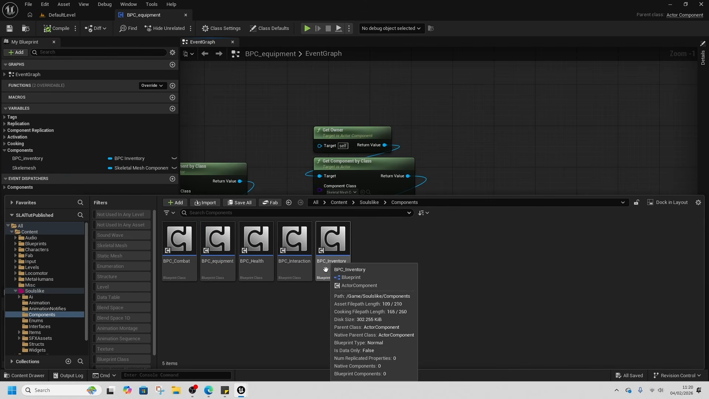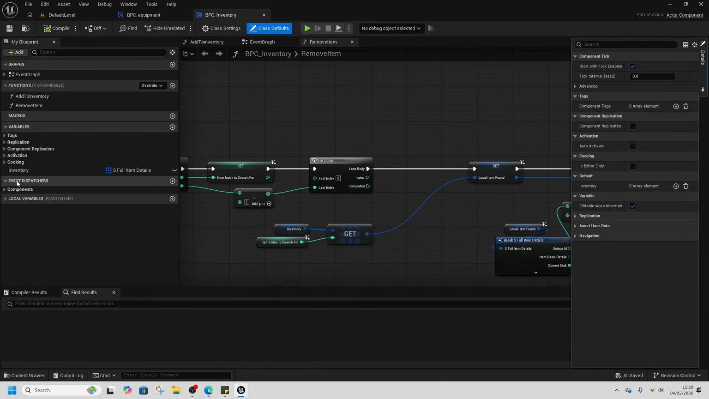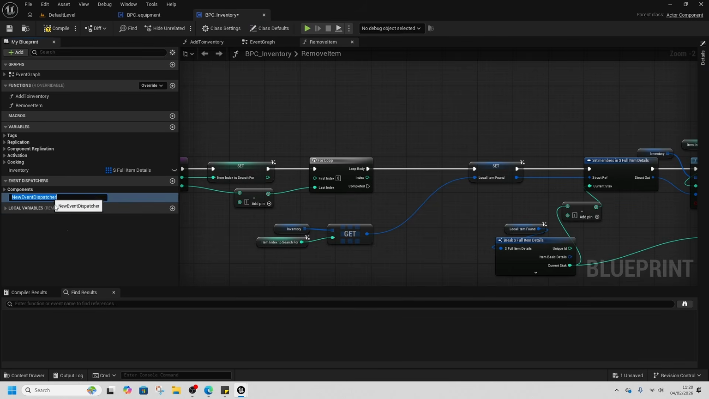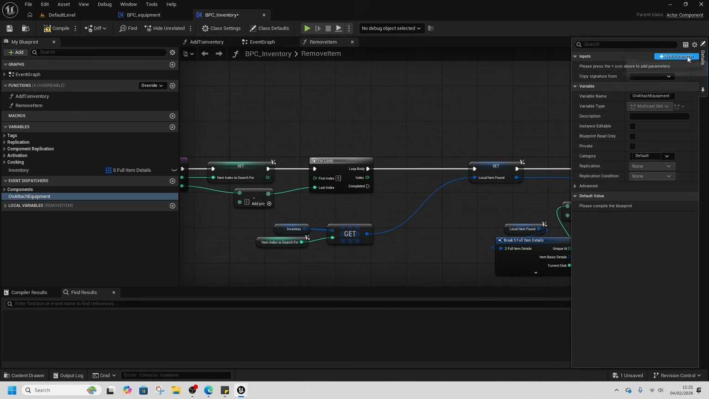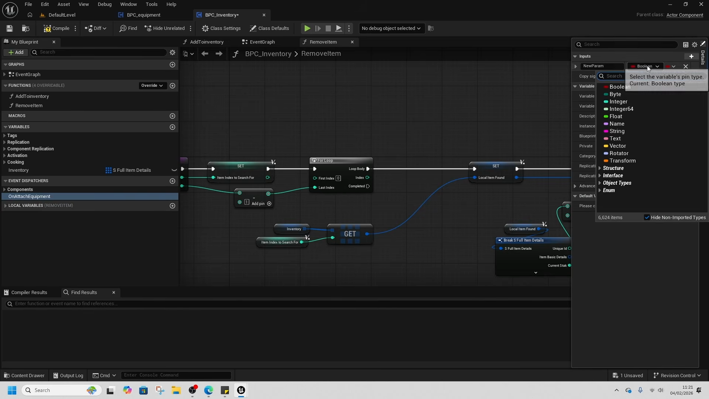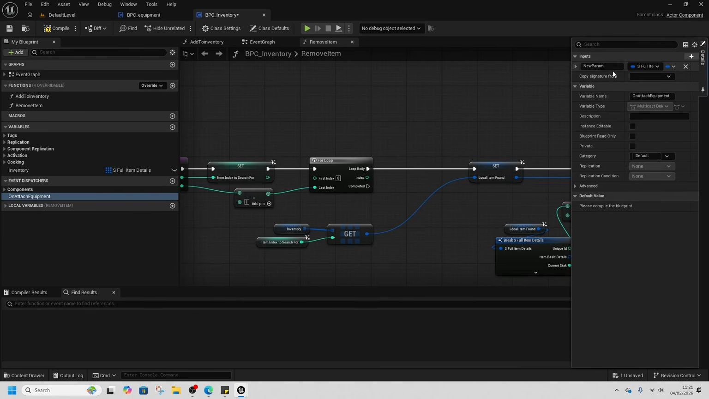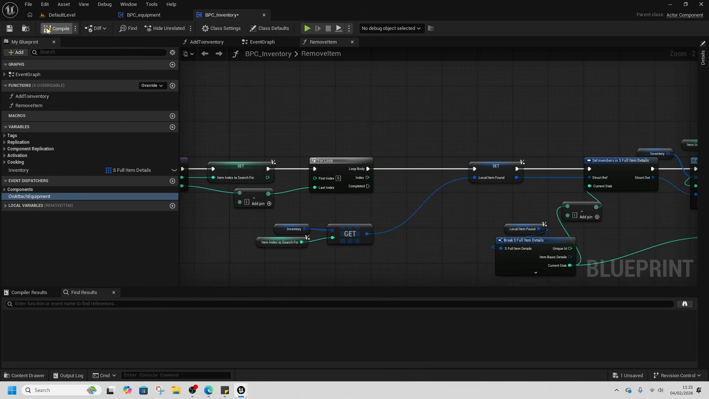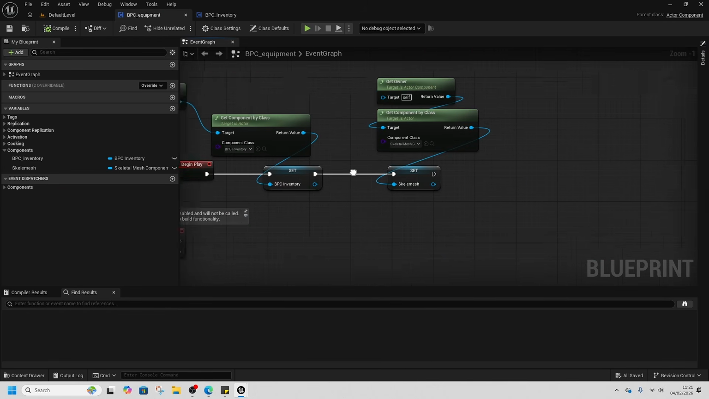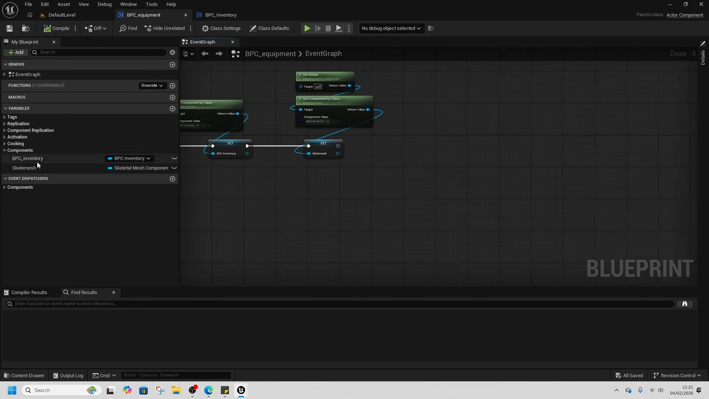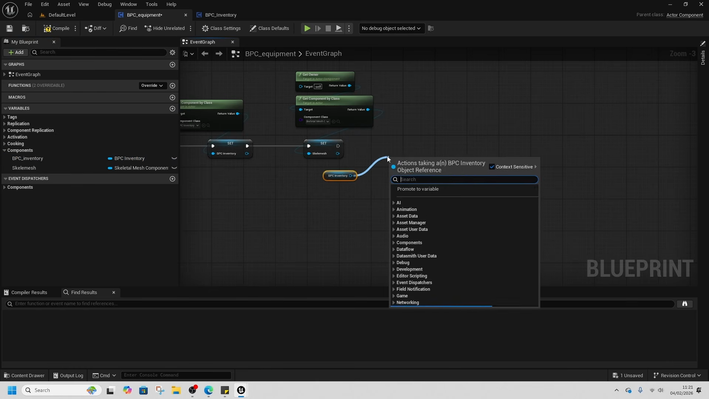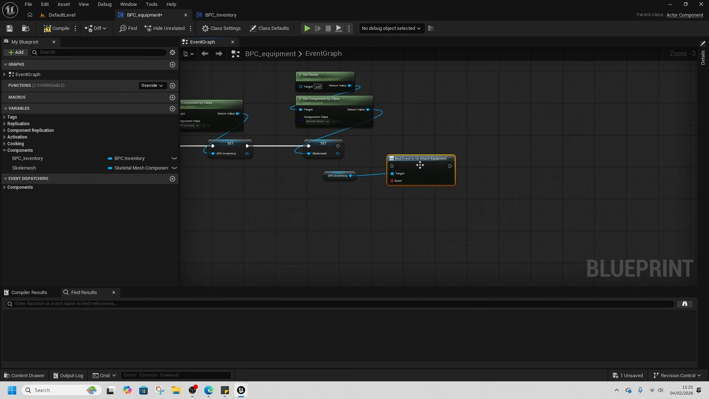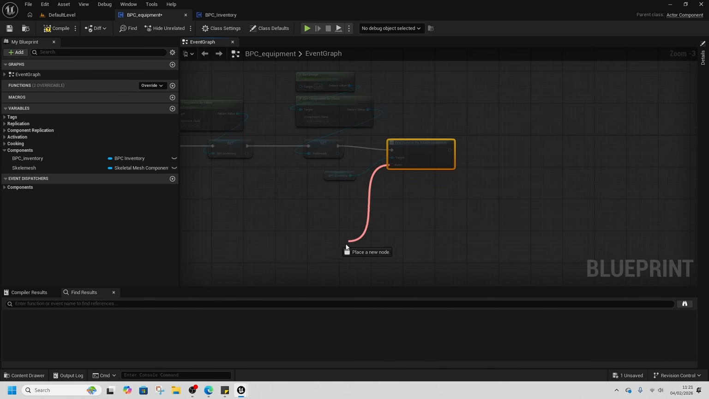Then I'm going to go back to BPC Inventory, and I'm going to create a new event dispatcher. Press F2, and this will be OnAttachEquipment, and then I want to go to the details and add some parameters to that, and this will be S Item Full Details. So item details, compile, save that, go back to BPC Equipment, and then we want to get our BPC Inventory, and we're going to bind to event OnAttachEquipment, drag off from the event.